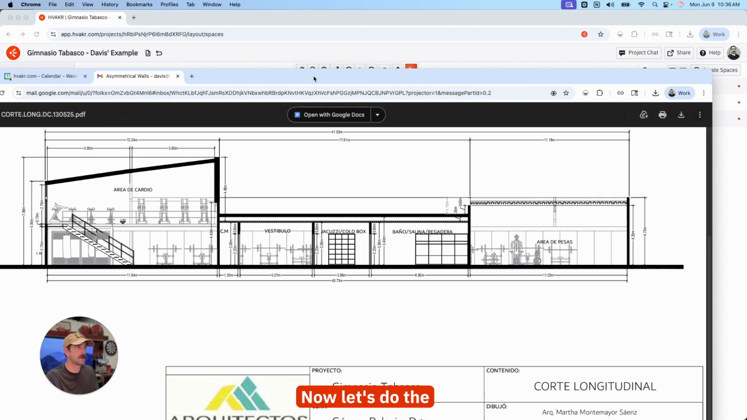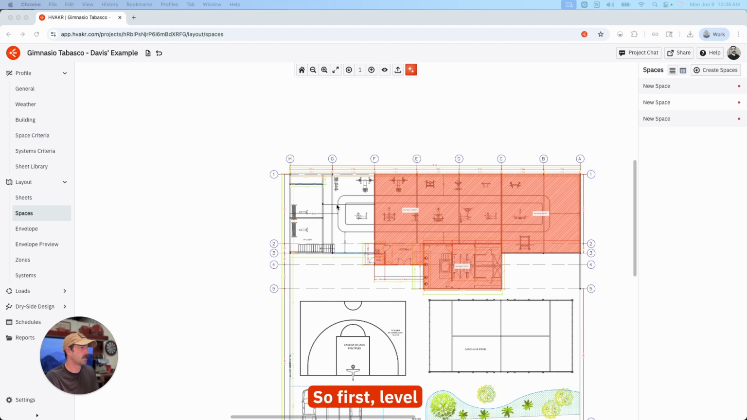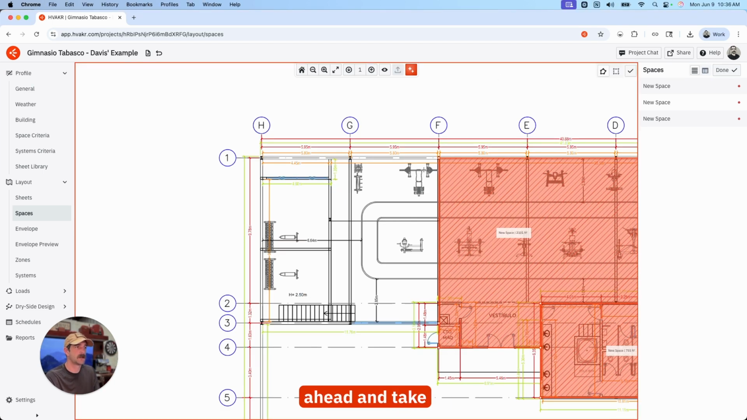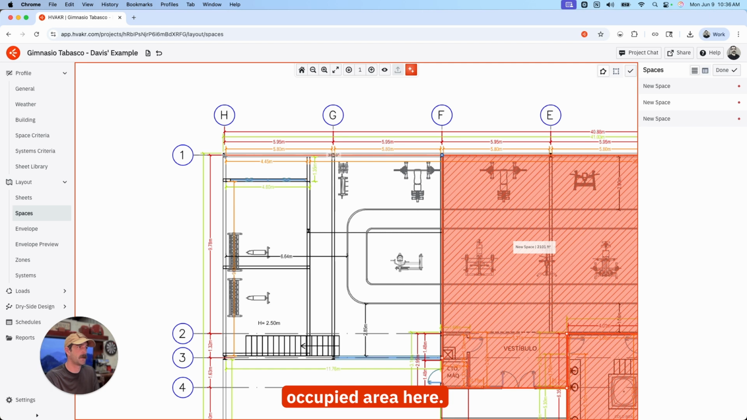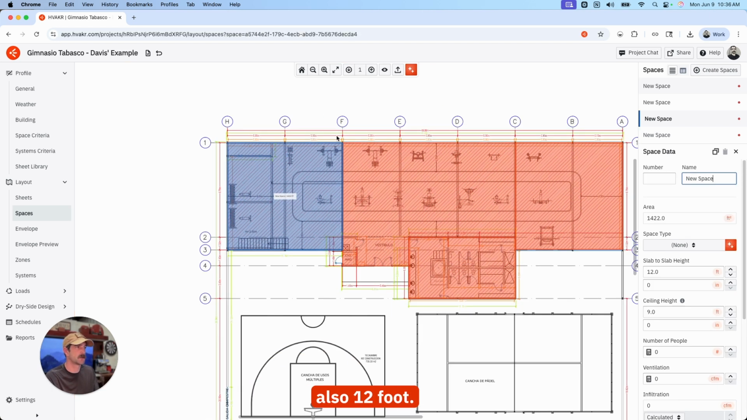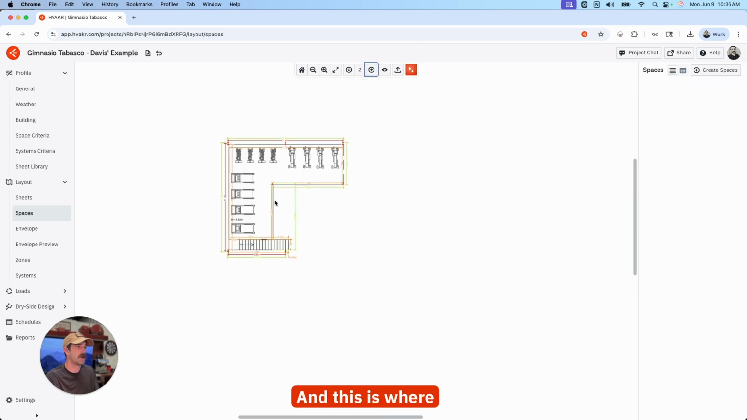Now let's do the double height space over to the left. So first, level 1 is going to be one height, and I'll go ahead and take this all off, kind of an occupied area here. And this, I'm going to stick to the same slab to slab as this one here. So this is also 12 foot, but then I'm going to go up, and this is where I start to account for asymmetrical wall heights.